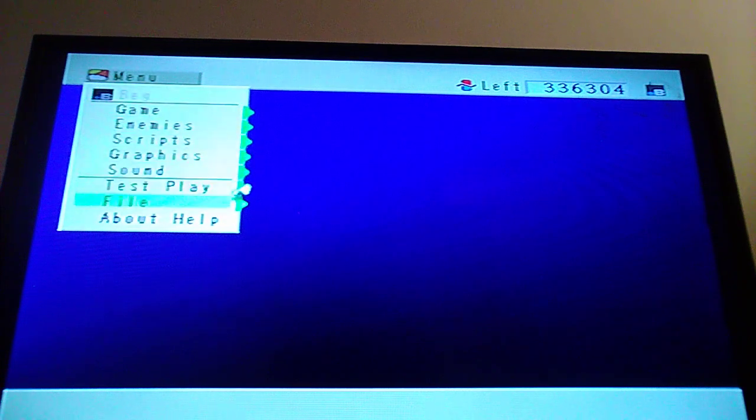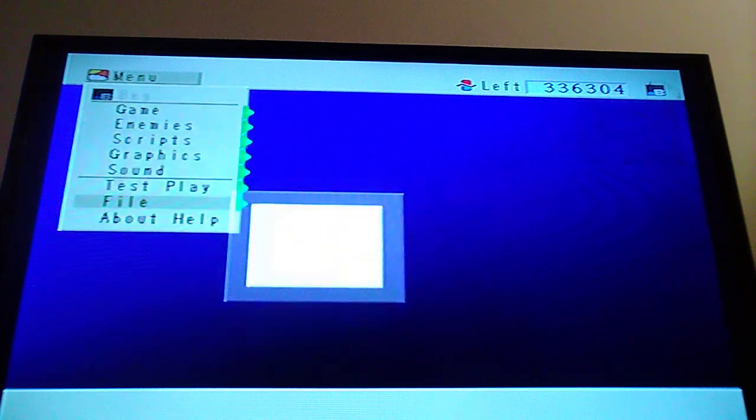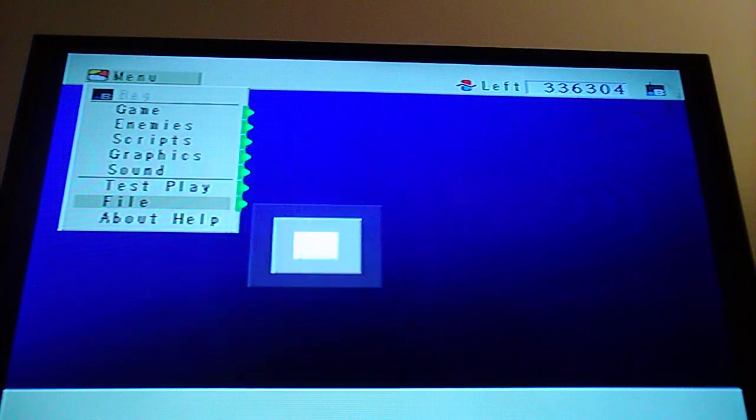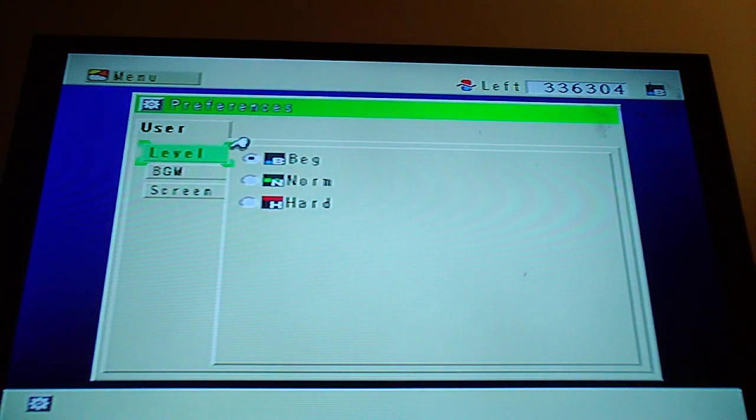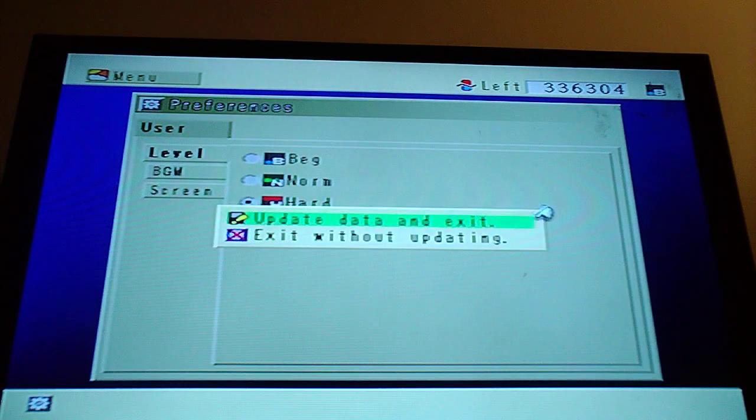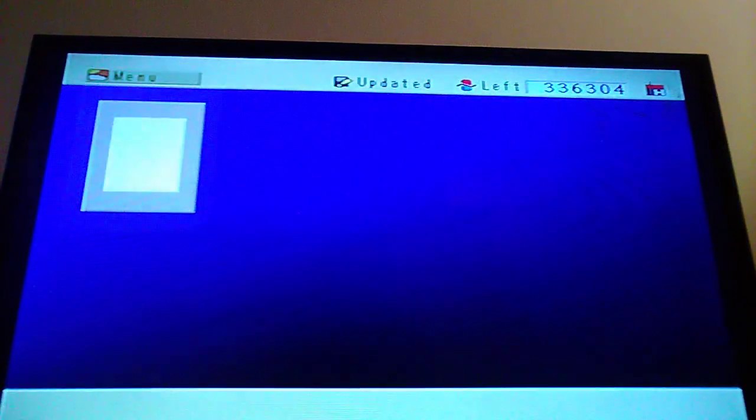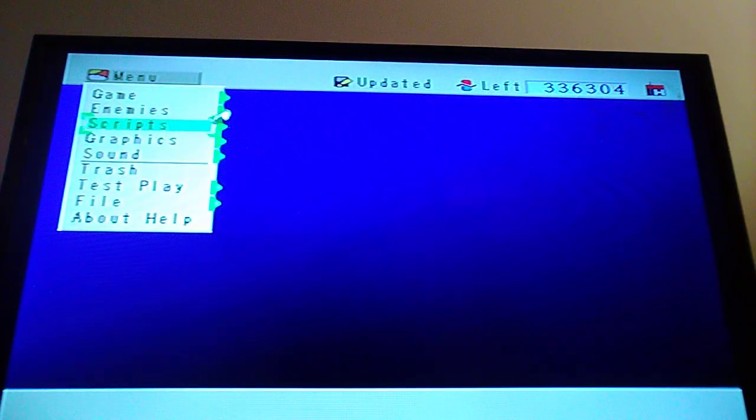To change what data you can edit, you'll have to go to File, Preferences, User, Level, and Hard Mode. This will let you edit all of that data and edit any new data you create. So update and exit. And this will be really simple.